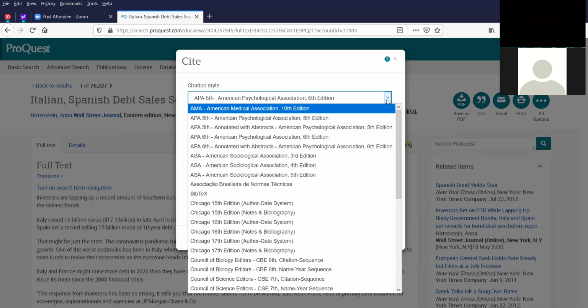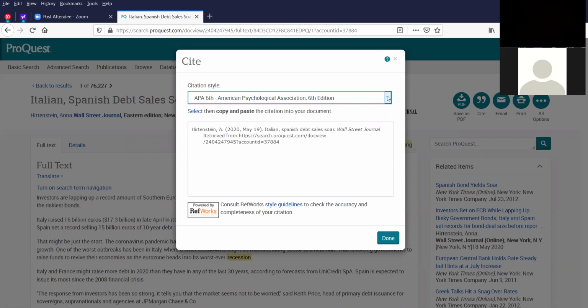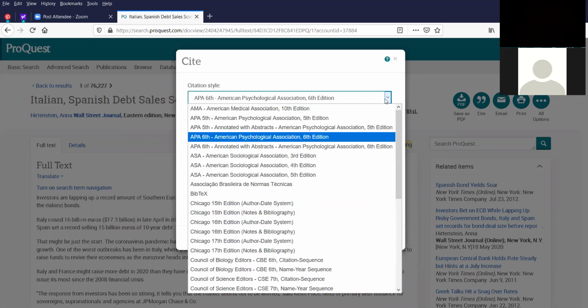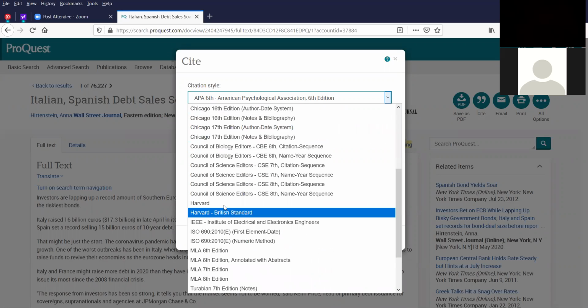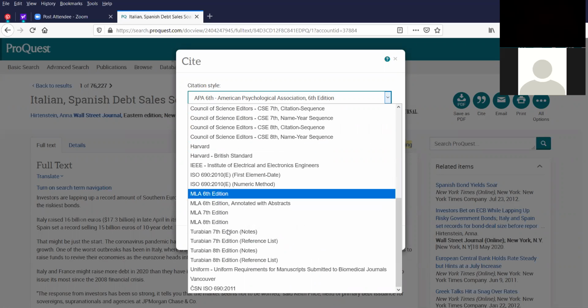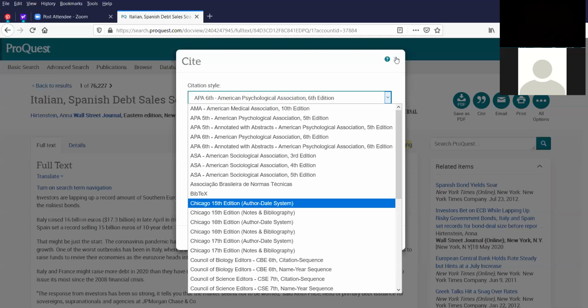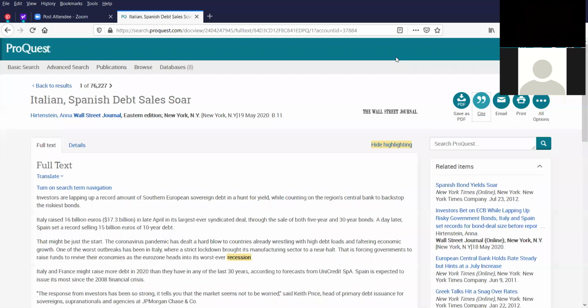I clicked on the little triangle over here on the right. So it looks like they have the APA and the Chicago Manual of Style, Harvard, the MLA format, Turabian. So that's great for term papers for students. That's this Cite button up here.